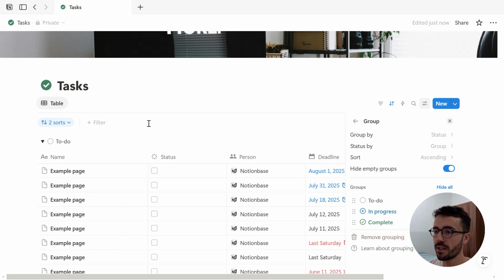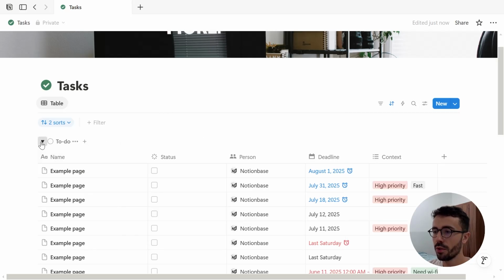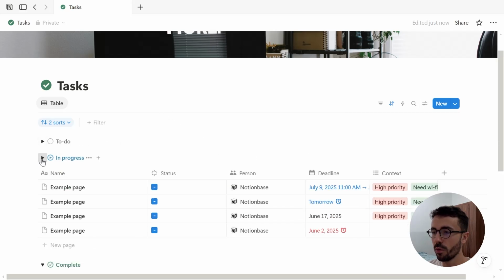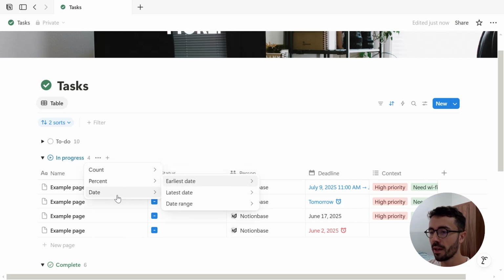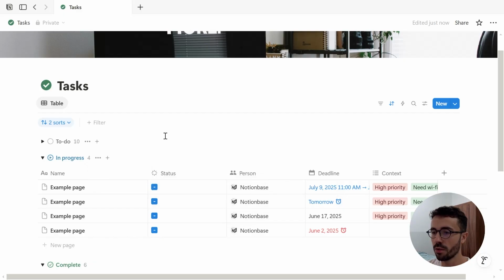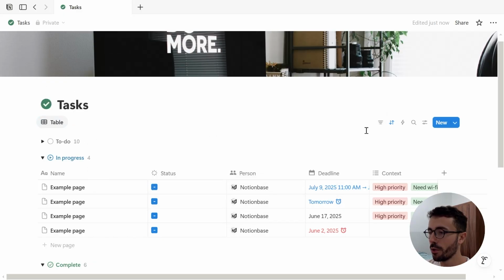Now if I leave the settings, I can also toggle on or off the visible groups and decide to show an aggregation of all sorts of value concerning the items within the group. So for example, it can count the number of pages or display different dates like the earliest, latest, or a date range. Now let's go on to filters, which are accessible from the small icon next to the sort icon.